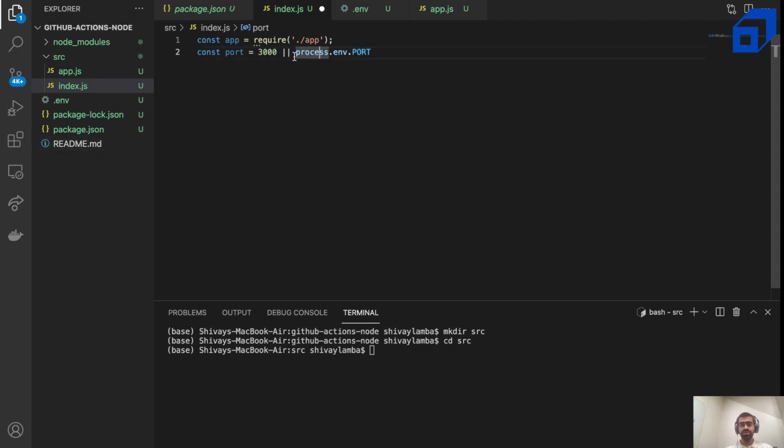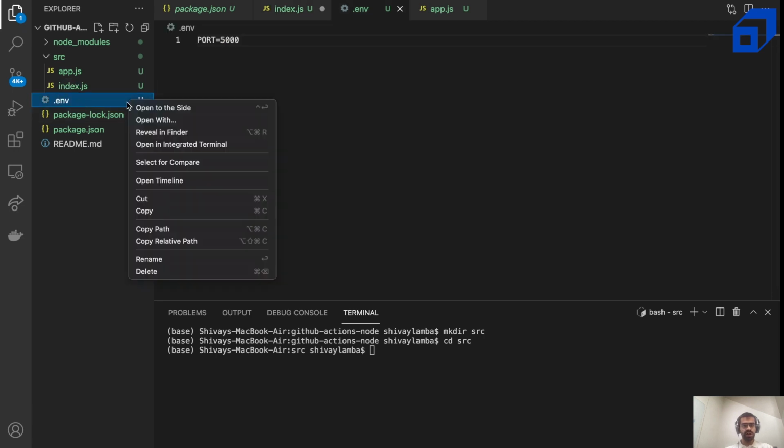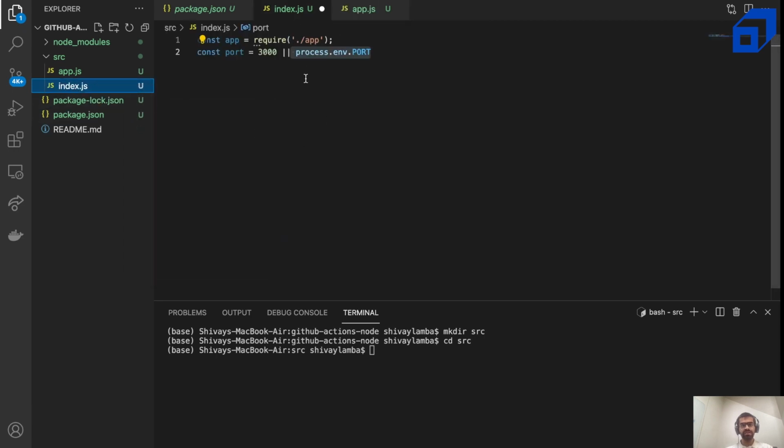To be able to use this, you do require a package known as dotenv. So you will have to use that in case you do have a .env file. For now, I'll just go ahead and delete the environment file. But yes, this should be good enough for getting the port. And of course, just put a semicolon.